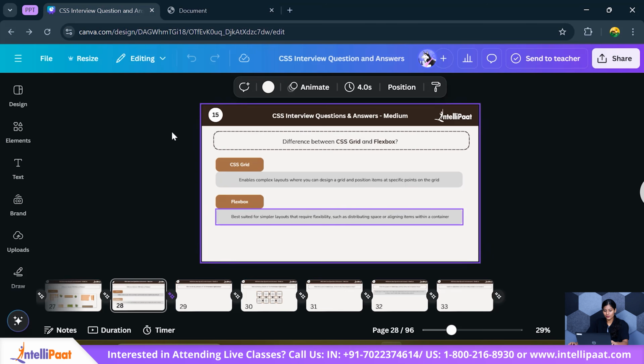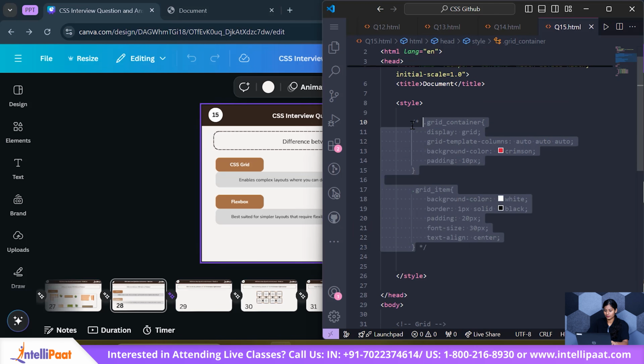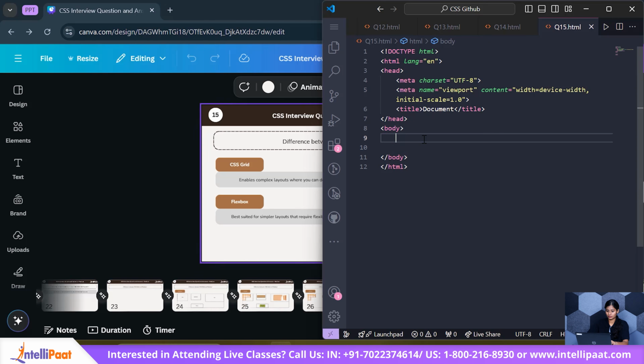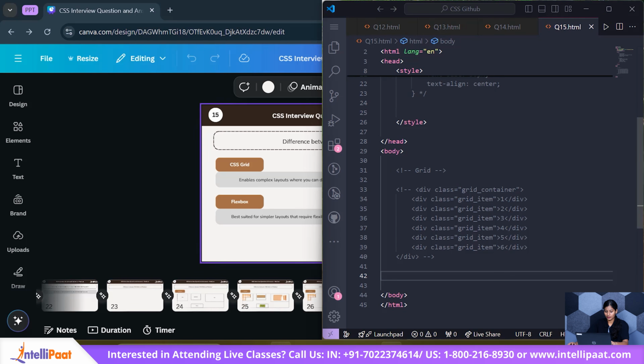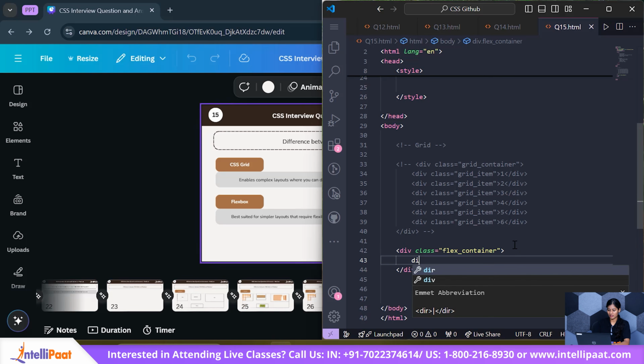So now let's look at Flexbox. I am going to comment it out, but you can find it in the code anyways. Okay. Next we need the Flexbox. This will be flex container, and just add a simple div tag.